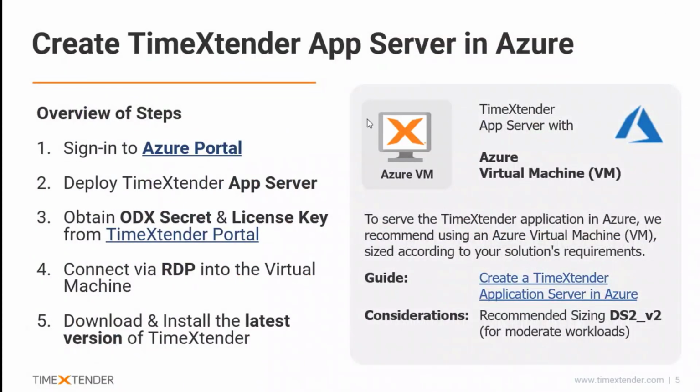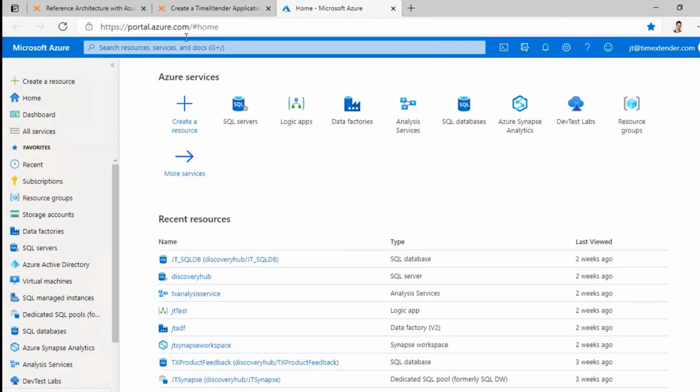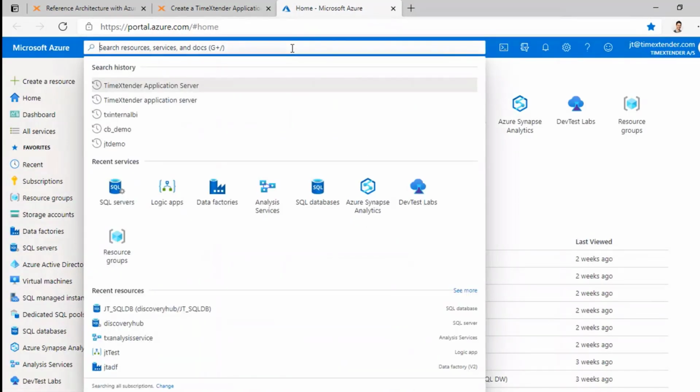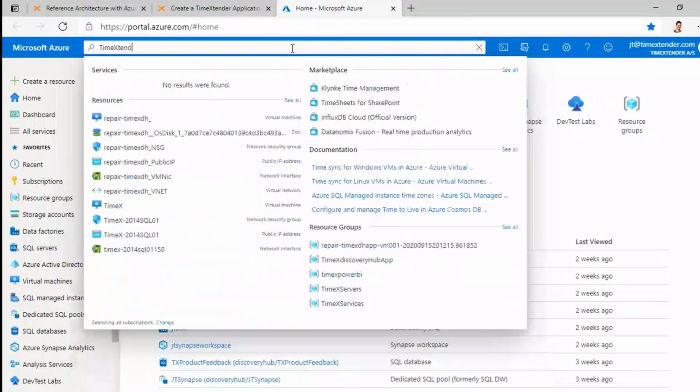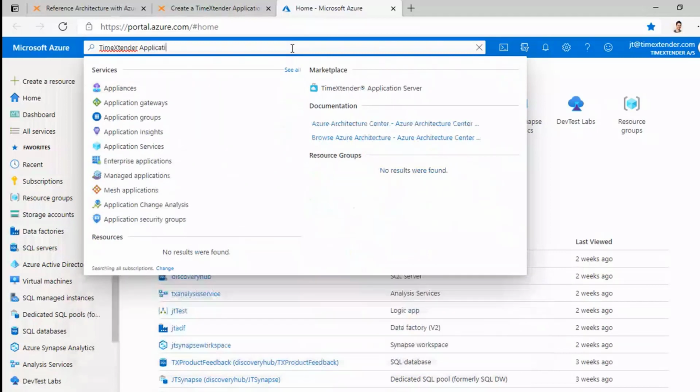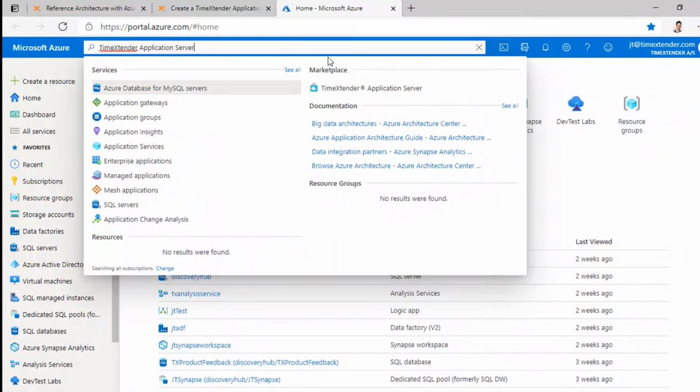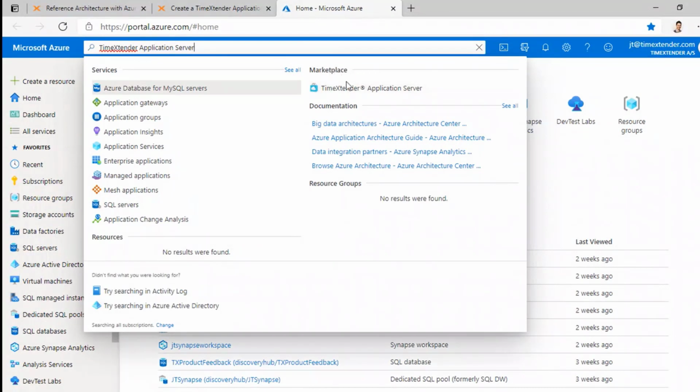Okay, on to the first step. First things first, we need to get signed into the Azure portal. So I'm just going to go to portal.azure.com, and in the search bar here, you can simply type in TimeXtender application server, and this should pop up. You see that on the right here under Marketplace, we have TimeXtender application server.